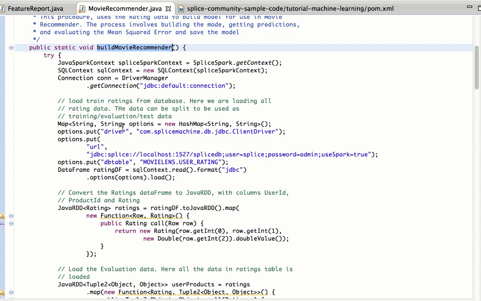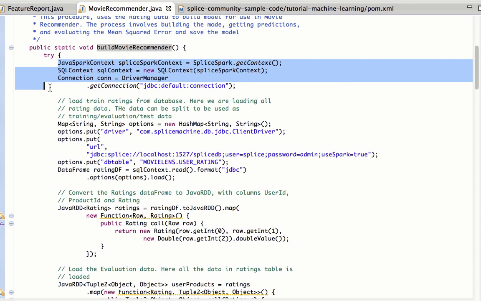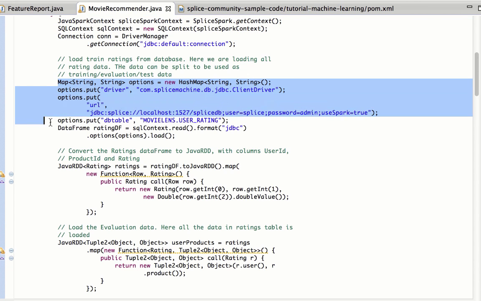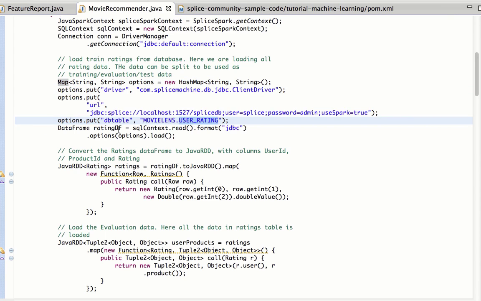We already mentioned that we are going to use the user rating information to learn the associations, or to train the model. So the first thing we have to do is read that user rating information. The first few lines are just the initialization of the context, etc. This is where I'm reading the data from the user rating table into the data frame.